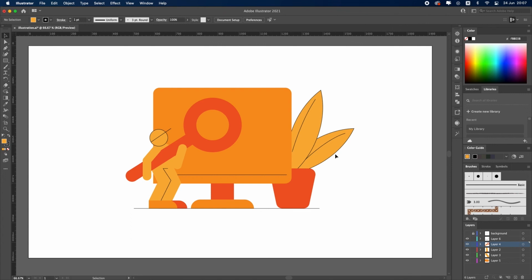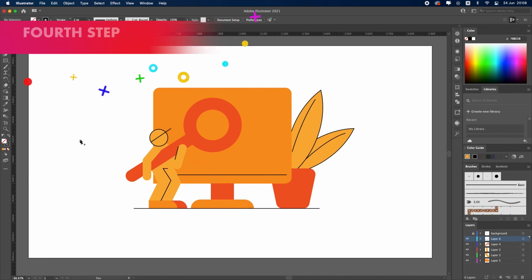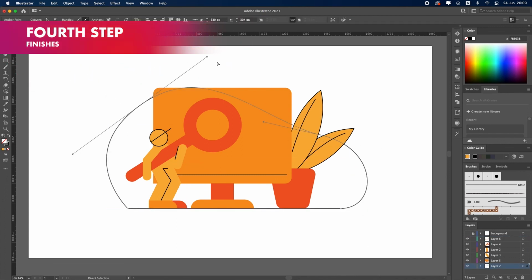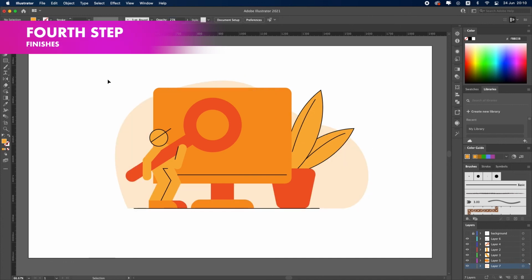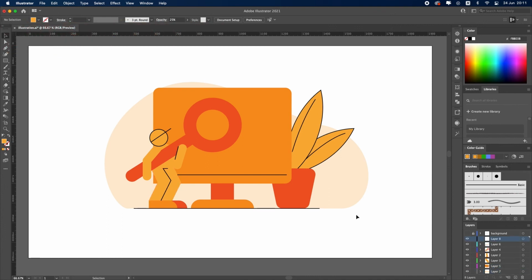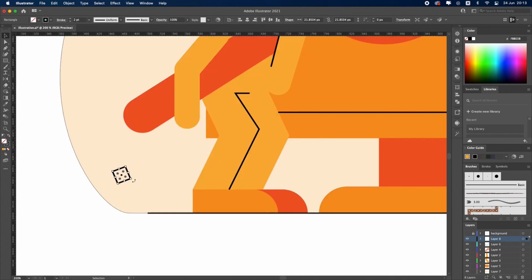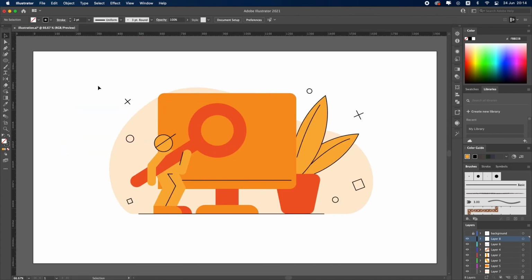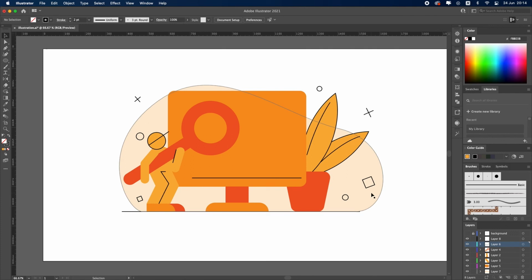Something is missing here. We will change the stroke weight of all the lines we created to 2 points. And with the help of the pen tool, we will add another line on the character's hand. It looks a lot better now. To finish the illustration, I decided to add some graphic elements that were not included in the sketch. And after some moving and small changes, this is the result.